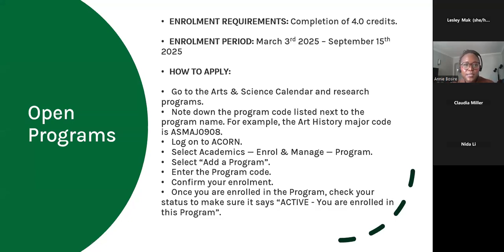So the first program type we have is open programs. For these, a student is required to have completed 4 credits. If you have not yet completed your 4 credits, you can still apply. However, it is expected that you will have completed the 4 credits by the time you're accepted into the program. For the open programs, there's no application required.